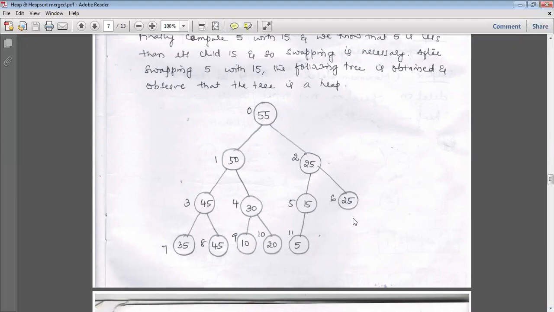Once we check this one: 5 and 25, yes; 5 and 15, yes; 15 and 25, yes. It's true, it's a heap. 20 and 10, heap yes. 45 and 35, heap yes. Again check this one, 30 and 45, yes, less than 50. Again check 50 and 25, is it less than 55? Yes. So this is the heap we have obtained for the given problem.